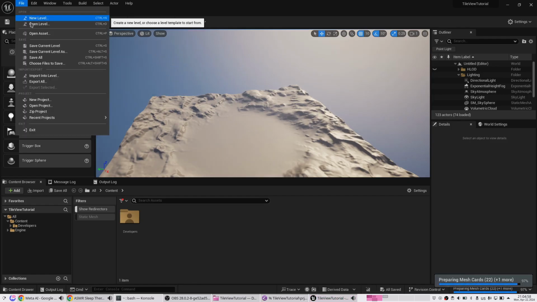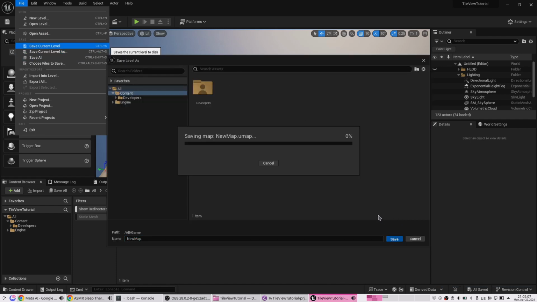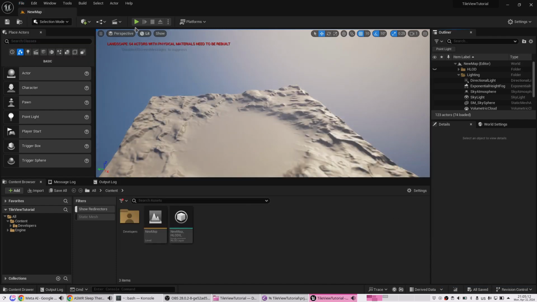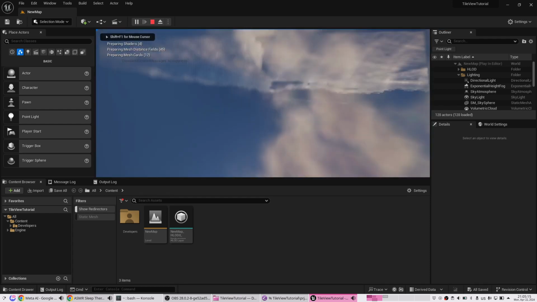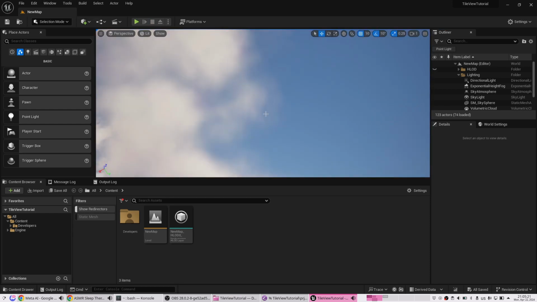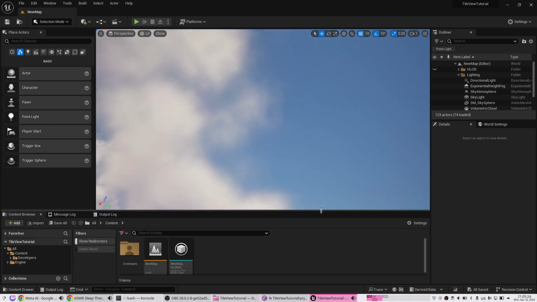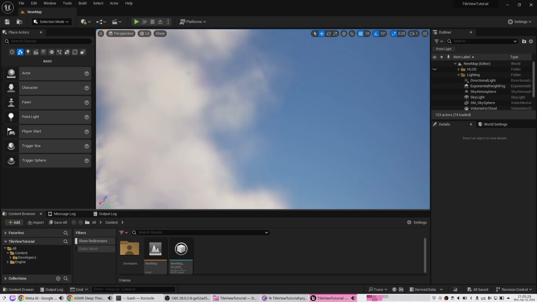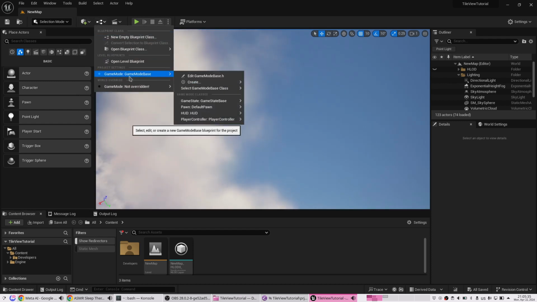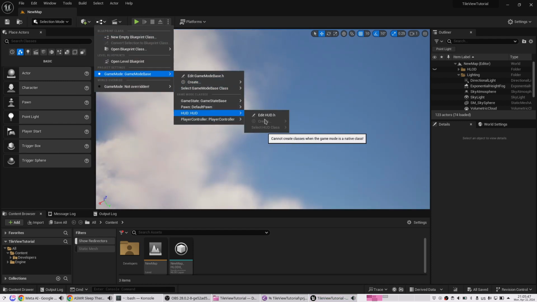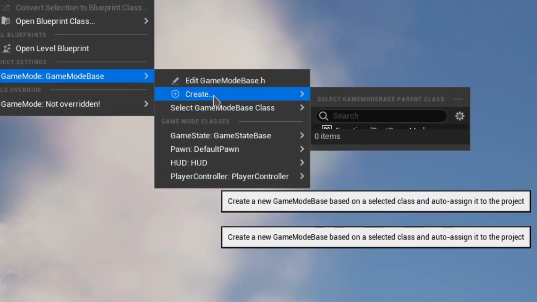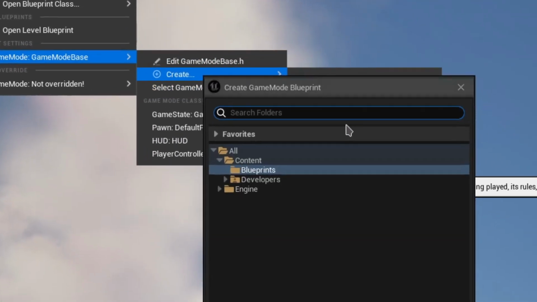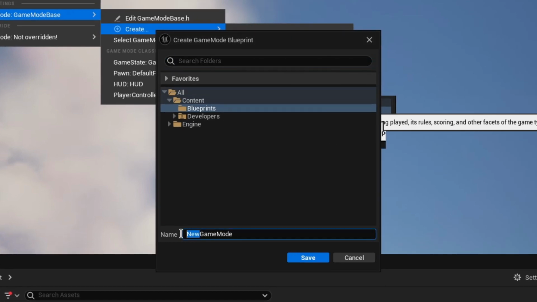Okay, so we have an untitled map. Let's save it and call it new map. It's fine. I think we're good now. We want a user interface, and for that we need a HUD. Oh, I need a game mode first. So I need to create a game mode. Let's select base and call it project game mode.